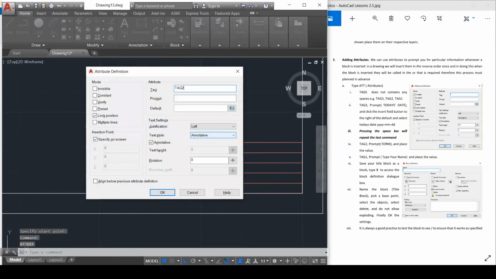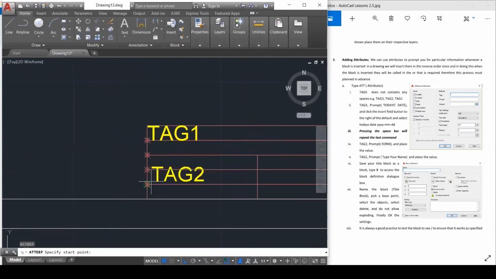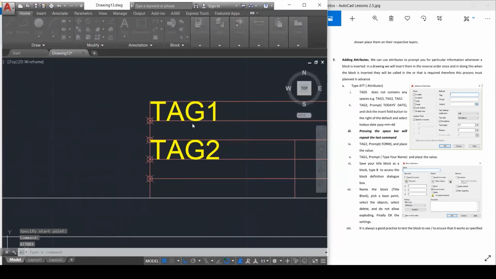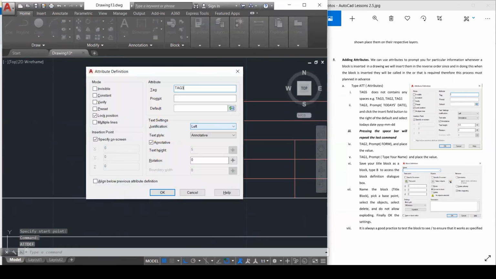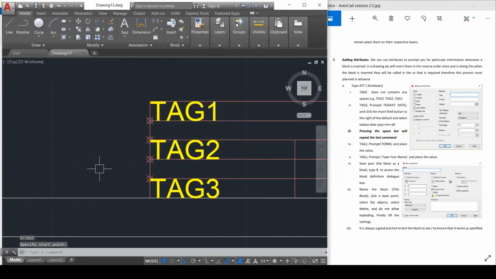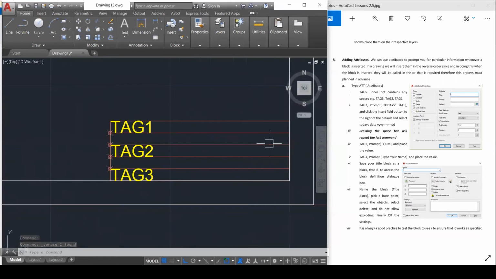Tag 2, okay, and tag 2 will represent my title. Enter. Tag 3 will represent the date. All right, yeah, good. We don't need that line. So those are my tags that are in. Now the next thing, once I've inserted these tags, I now need to create a block. So I'm going to hit BL.